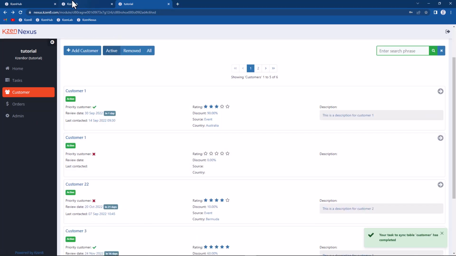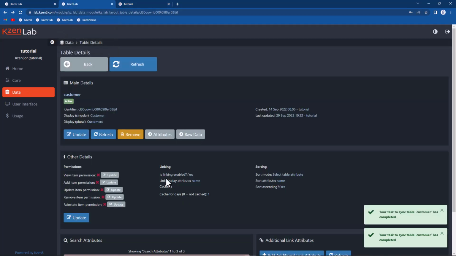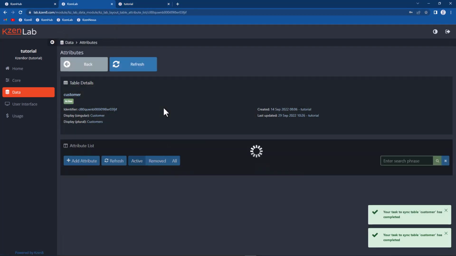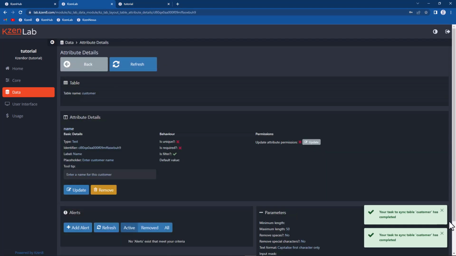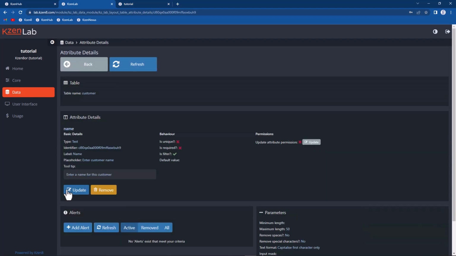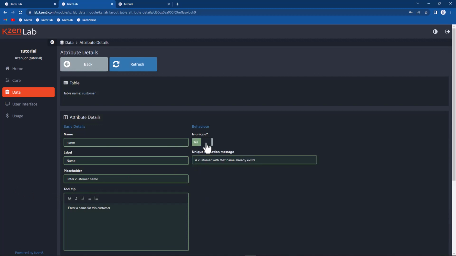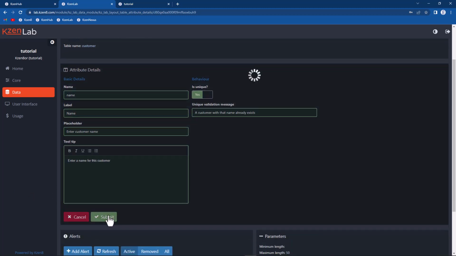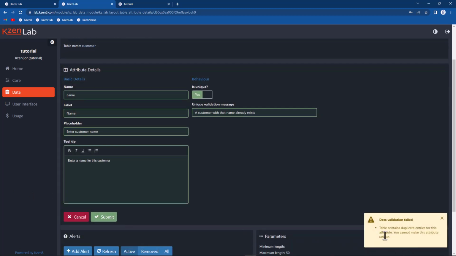Now if we try and make the name attribute unique, we really want to see what happens. So let's go back to our attributes in the customer table, and go to the name attribute. I'm just going to close these 2 messages here, and now you'll notice if I try and set this as unique and click submit, it moans at me and says I can't do that. So there's actually a check that goes on to make sure you can't create a unique attribute from an attribute that already exists if it does not have unique values.